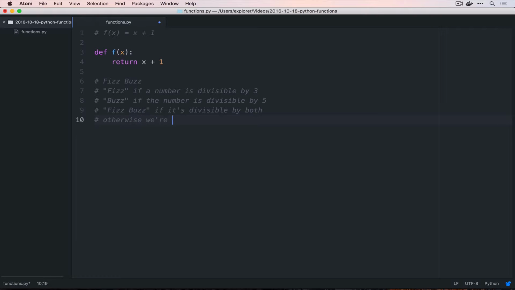Otherwise, we're going to print the number itself. We'll do this with a single function, and normally what it does is you take a list of numbers and you go through each number and do this accordingly. So we'll say def fizz buzz, and we want this to take a limit, and this limit is going to be used so we know where to stop.